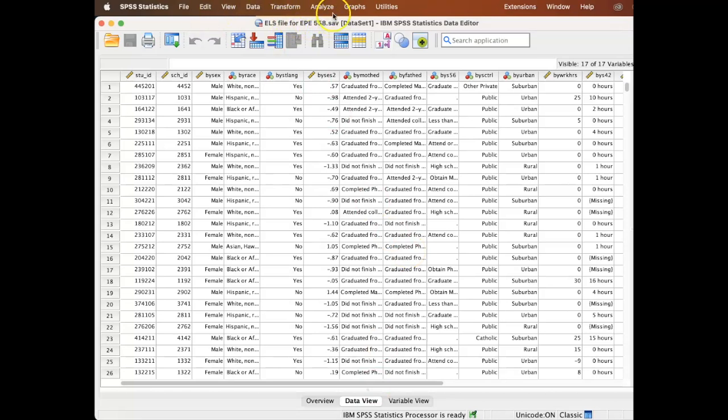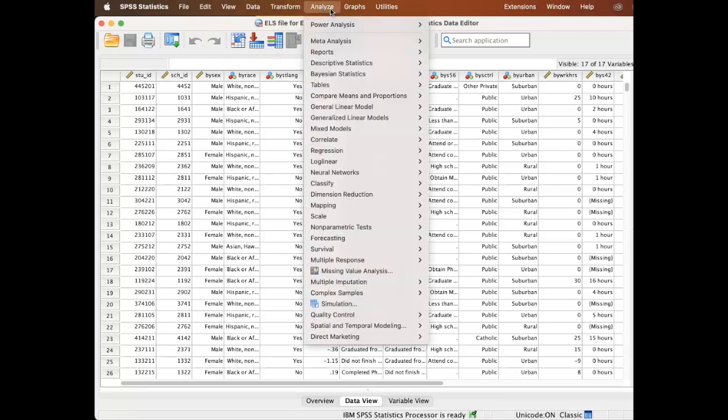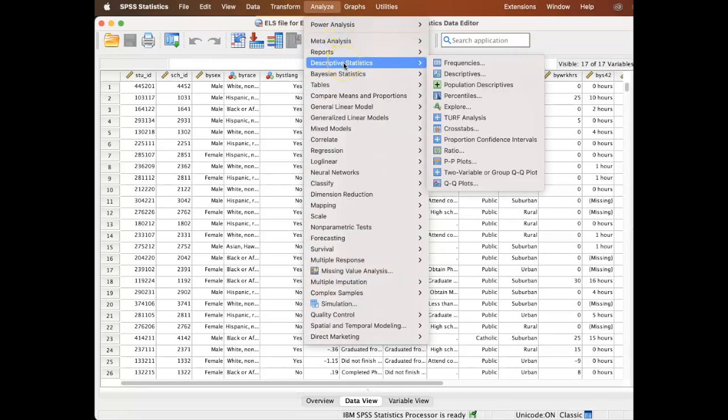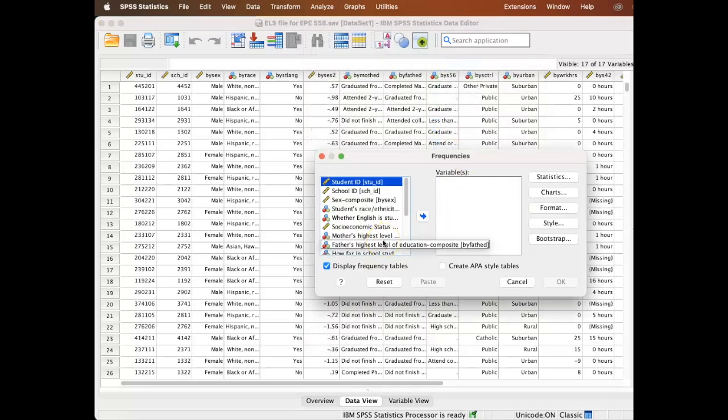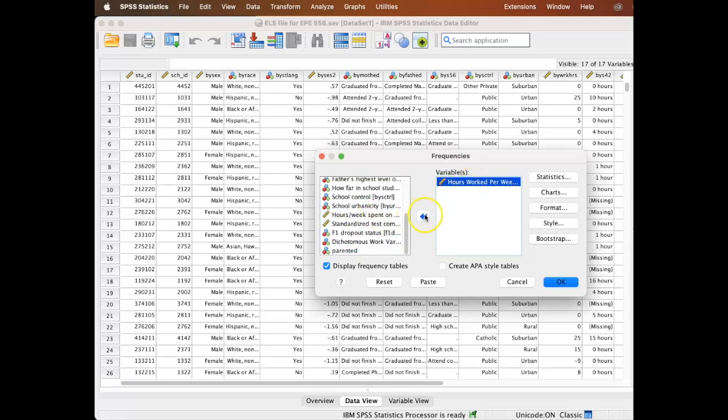The first thing we're going to do is come up to the top, where it says Analyze, and click on that. Then we're going to go down to Descriptive Statistics and then to Frequencies. We want to look at hours worked per week. So we're going to scroll down, and you can see, this is kind of helpful, in the little viewfinder you only see the abbreviation of the variable, but if you hover, it will show you the whole question. We want this first one, hours worked per week. You can either double click it or click the little arrow, and then we're going to click OK.